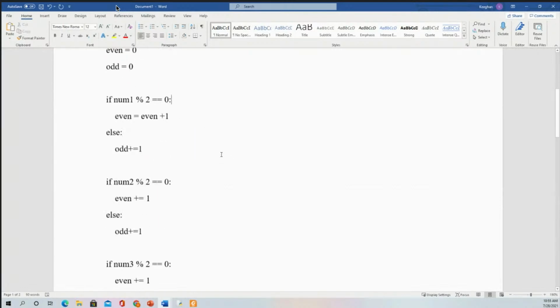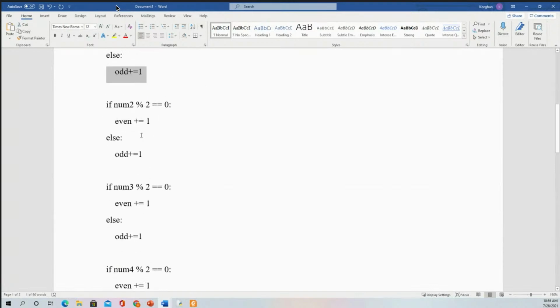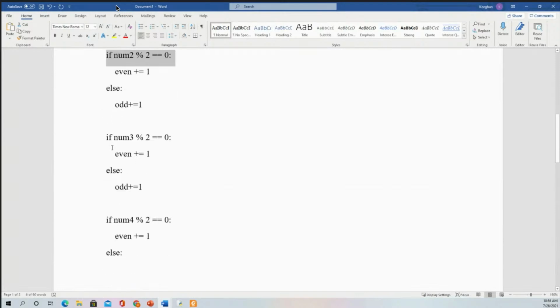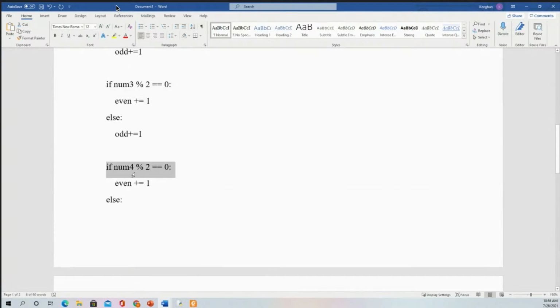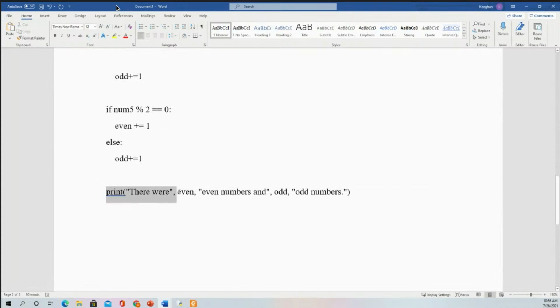So going on. I said if num1 modulus 2 is equal to 0, then I'm going to add 1 to my even numbers. Else, I'm going to add 1 to odd. Then I'm going to check this for each of my numbers: num2, num3, num4, num5. And then at the end, I'm going to print out there were, and then put in my variable even, and then there were my variable even numbers, and my variable odd numbers.